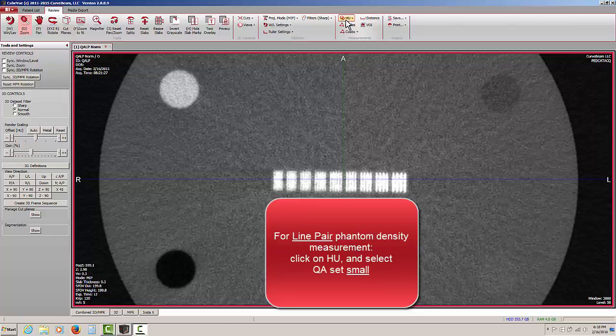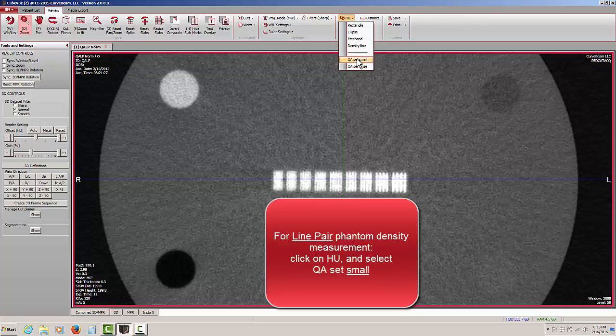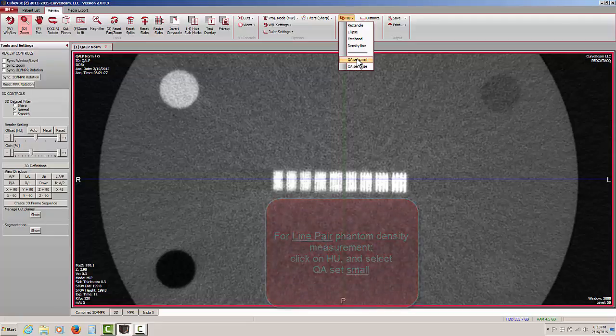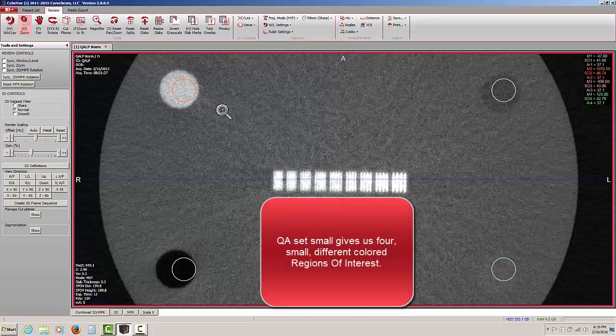They are found at the top toolbar just to the right of center. Clicking on HU, we see QA set small, which is for the smaller phantom, that is the line pair phantom, and we also see QA set large, which is used for the larger phantom, which is the water phantom. So we now click on the QA set small, and we see 4 different colored fields of view appear automatically drawn onto the object that we're measuring.